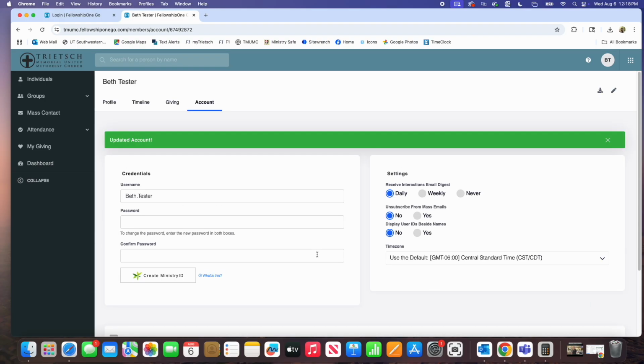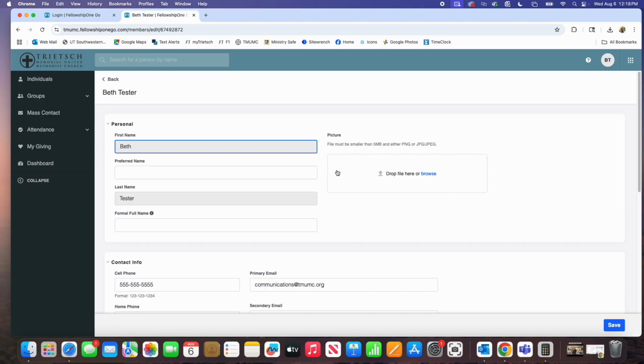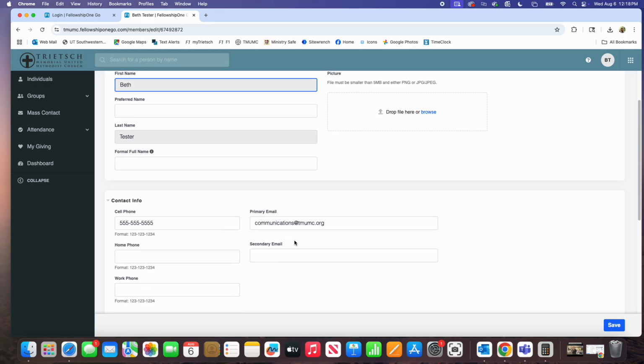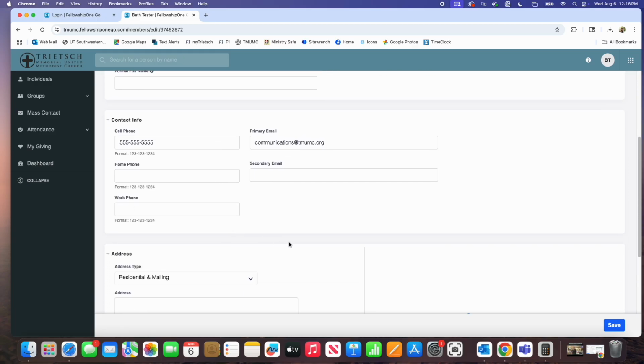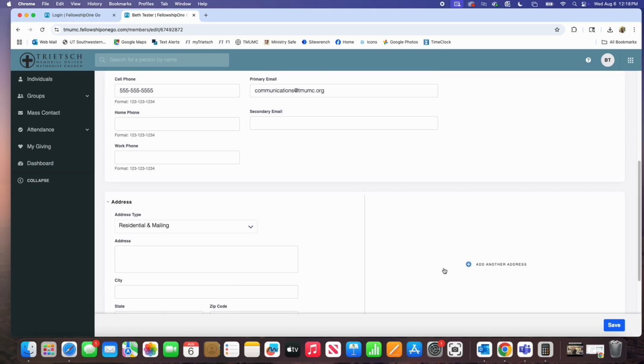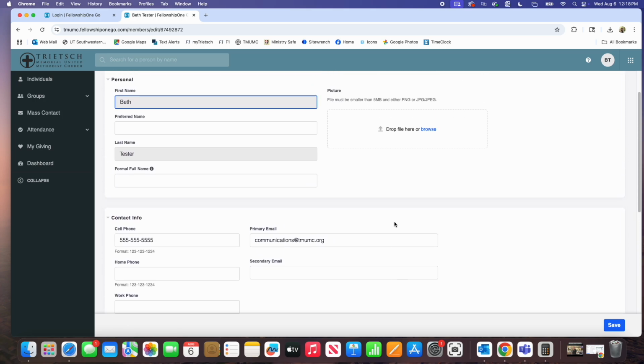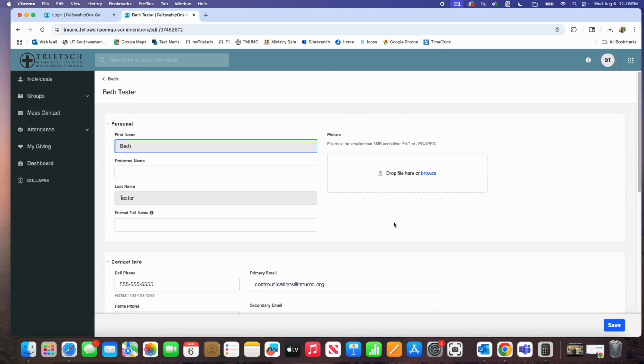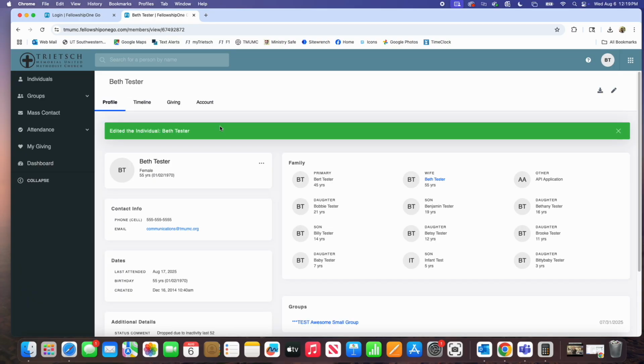You also, in that top right corner, can edit your account. And so right there I have Beth Tester. If I have a preferred name, maybe I prefer to go by Bethany, I can enter that. I can enter my address information. I can add an additional address. I can add a profile picture so that people can see my picture in the directory. Whatever I want to do to adjust the way my information is displayed to the church and to my group members, I can. And you just click save.